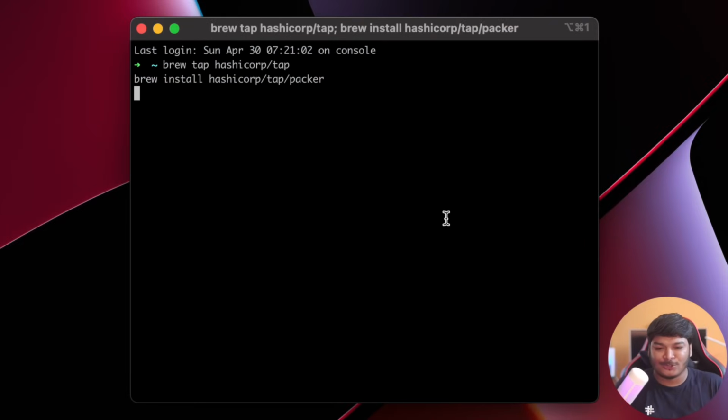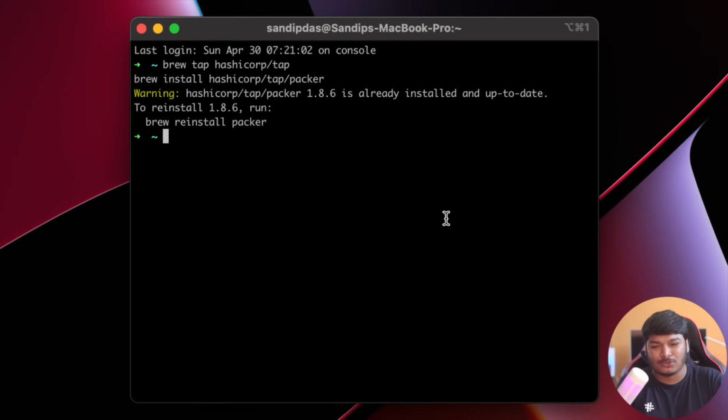Because I already have it installed, I don't think it will take much time. I'll just say, okay, Packer may be already installed. It'll show the message. For you, if you're using Mac OS, then it will show that it is installing Packer. Okay, so it's already installed, so now it's not installing.